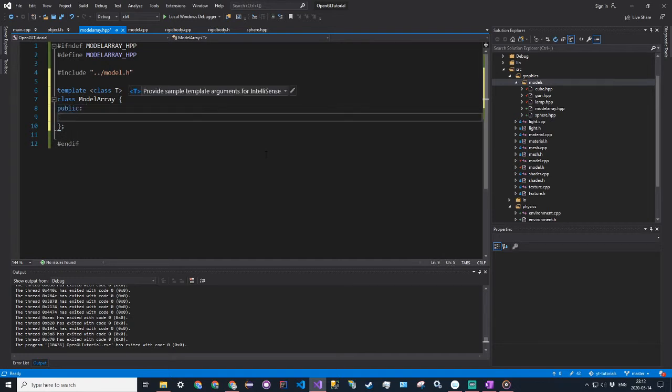Now, in order to have a bunch of different instances of an object without loading the model in separate times, the one thing that differentiates all of these objects, not their model, is going to be the rigid body. So their positions are going to be different. Therefore, instead of having a vector of models, we're going to have a vector of rigid bodies. So we're going to say std::vector of RigidBody instances.